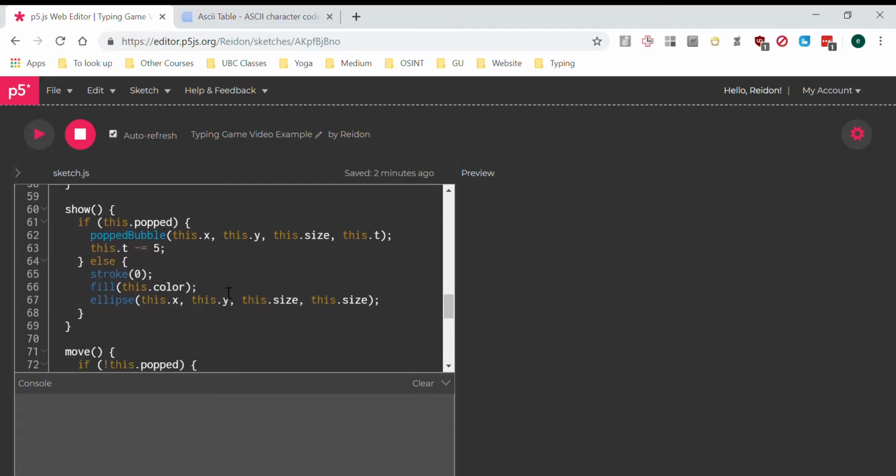So first we're going to go into show, right? And basically what I'm going to say is after we draw the ellipse, we're also going to say text this dot letter, this dot x, and I put -2. These are just little offsets that I made before, and the kids can play around with this. This is just to try to get the letter somewhere in the, actually no, I wonder if we can look this up in the reference.